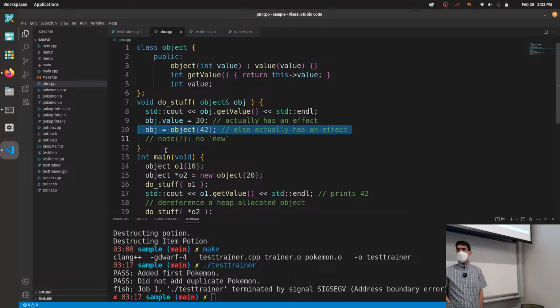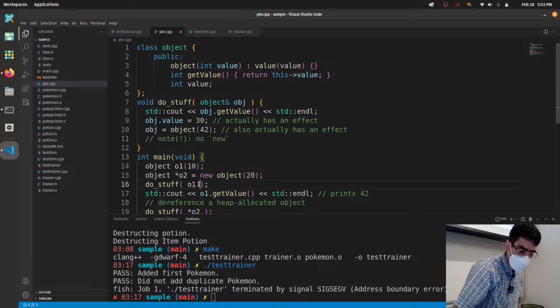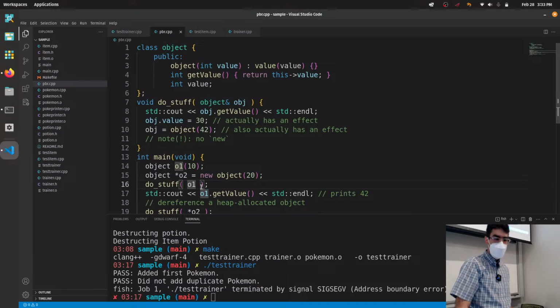Line 10 here has an effect now. I'm making an assignment to this variable that's been passed as an argument to this function, and it actually has an effect. It changes the memory in the caller. So when I pass O1, O1 is a stack allocated variable. I just pass it without ampersand. I don't put ampersand here anymore.